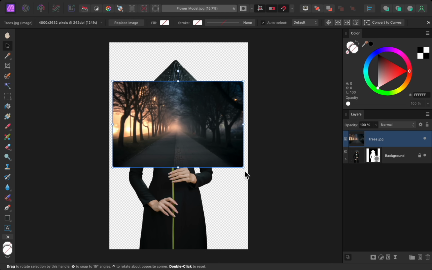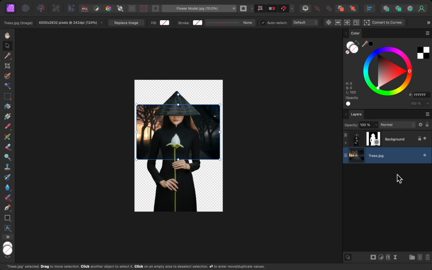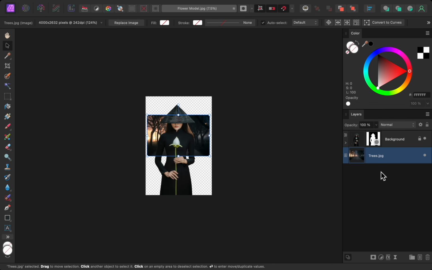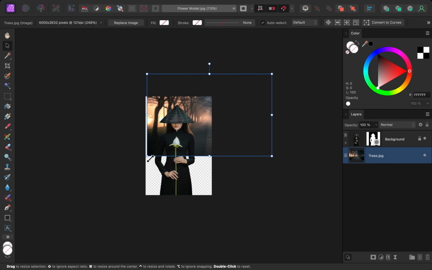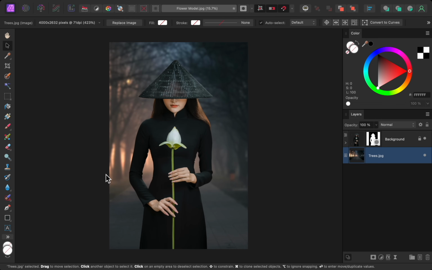But this new photo needs to be underneath the woman, so I'm going to click and drag to move its layer underneath hers. Now let's press Command or Control minus to zoom out a little. Then we can finish resizing the photo. Then I'll press Command or Control 0 to fit the photo to my screen. And just like that, we've added a new background to this photo.